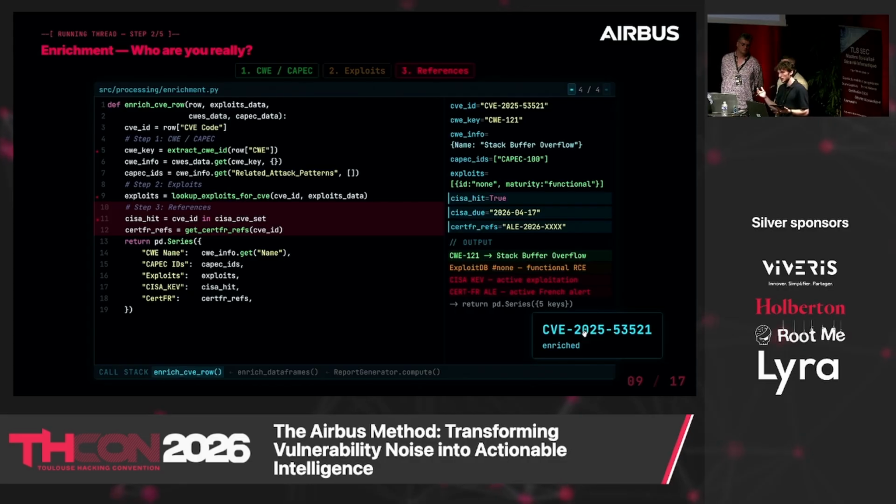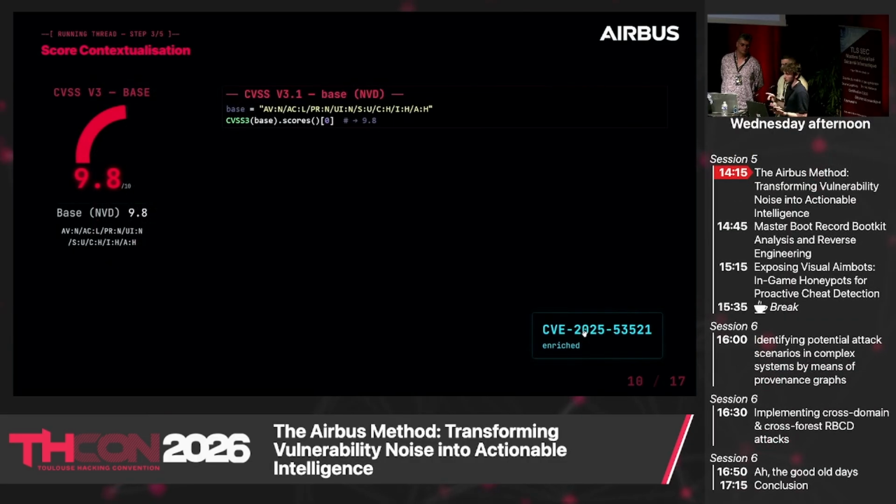Well, we enriched it, but we need to contextualize it. To do so, we're looking at the vectors. I will not explain every one of the vectors, but this CVE, as Paul said, is a network one. So it can be used from anywhere in the world if your load balancer, because it's a CVE that touches load balancing, is available on the network.